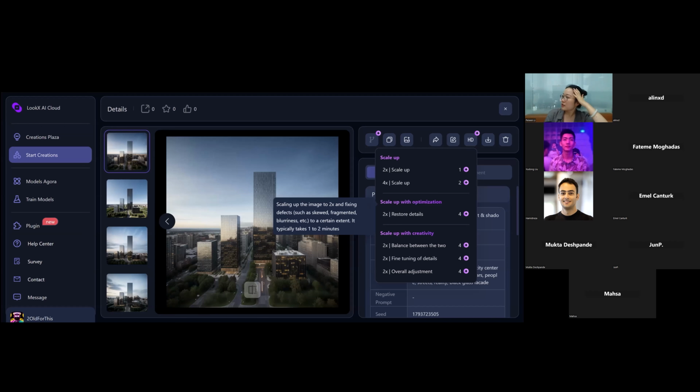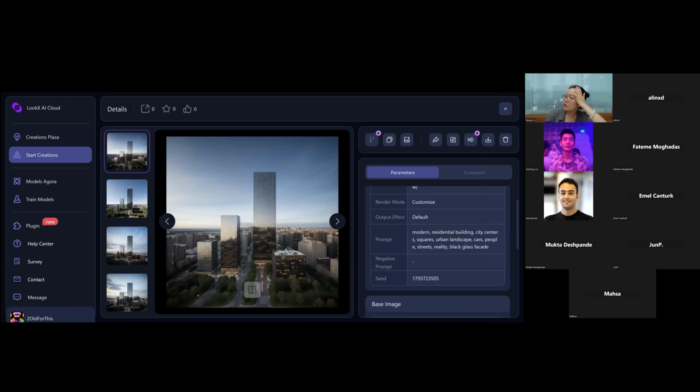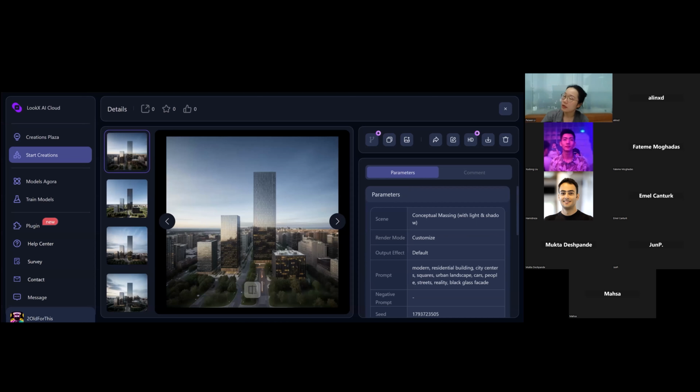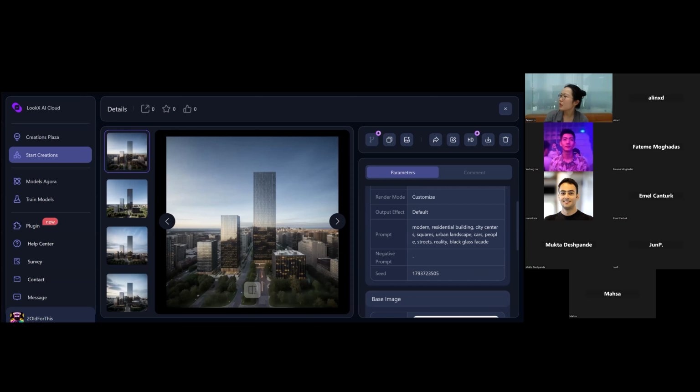Then let's take a look at this parameters panel. You can see the scene, render mode, output effect, prompt, negative prompt, and seed. Here I want to especially expand on seed. Seed is about randomness. Since randomness is a foundation of our AI creativity, it is crucial to control or define randomness. So sometimes randomness is not random at all. With the same input and same seed, you will have the same generation. And when the value of seed is -1, every generation will have a different randomness.